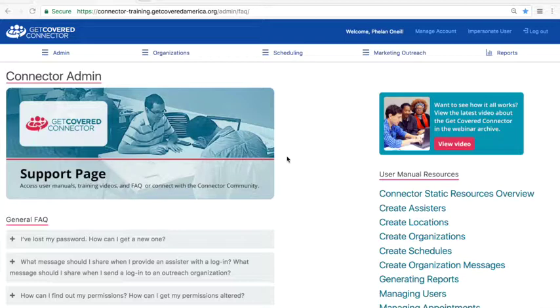The basics of how to use the connector, some advanced tips and tricks to improve the efficacy of your use of the connector, as well as cover how to use some functions that can help supplement your outreach and enrollment efforts using the connector.